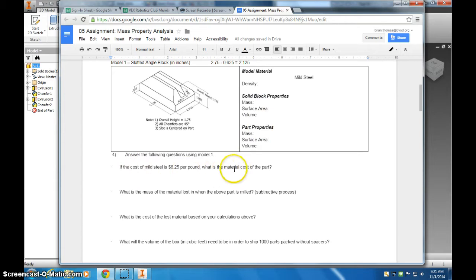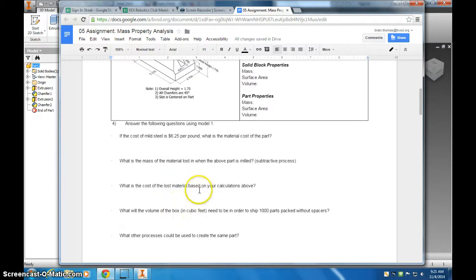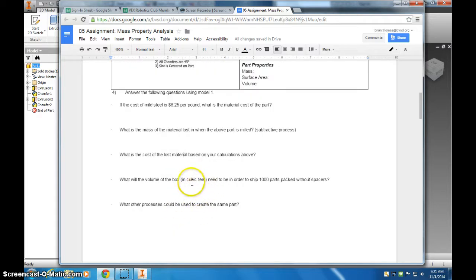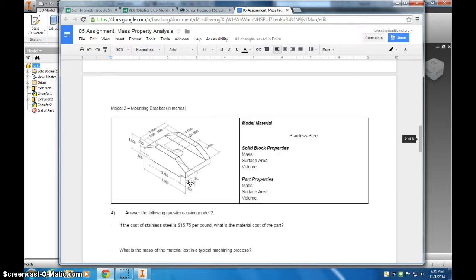So as you're reading these questions, start thinking about which are they talking about. Are they talking about the solid block that I need to figure out, or are they talking about the part property? In this case, how much is lost, and then the cost of the loss. So again, you're going to go through these and solve these problems here, and then you're going to continue to move on to do 3 on your own.